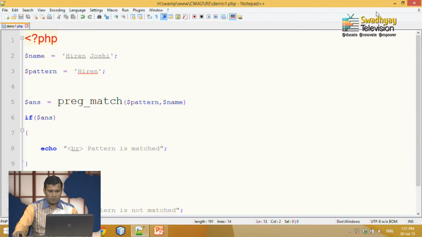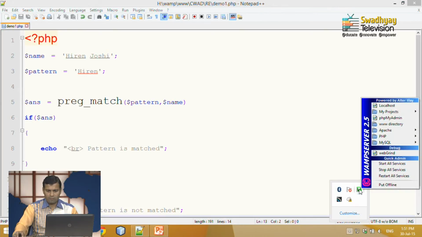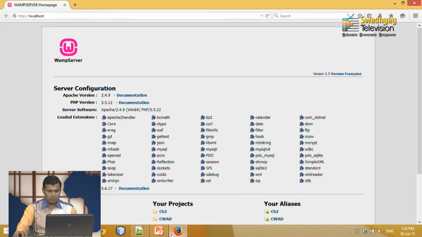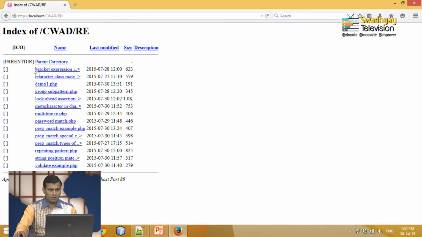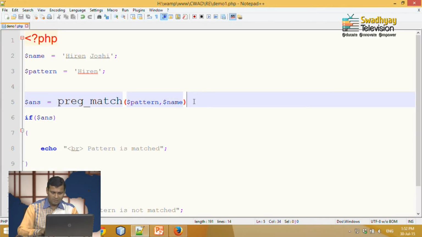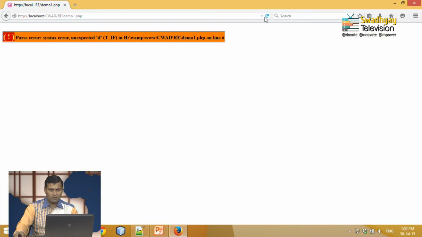Now let's execute it by opening my localhost. So now the WAMP server is running. I open localhost. In localhost I open this folder CVAD, inside regular expression, and demo1. Now as I run, it says unexpected if on line 6. Okay, let's add a semicolon.